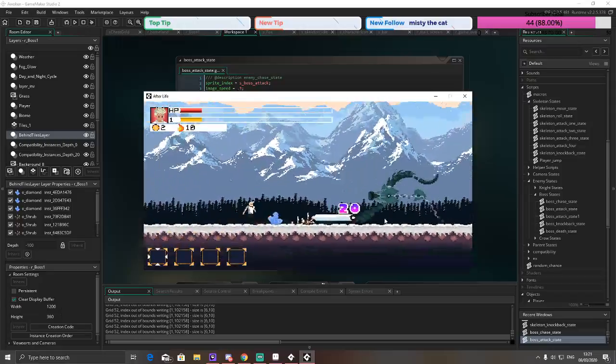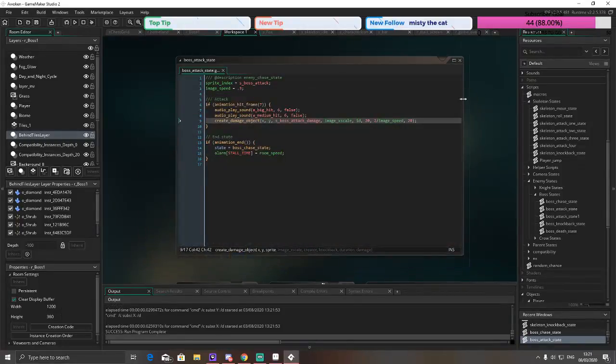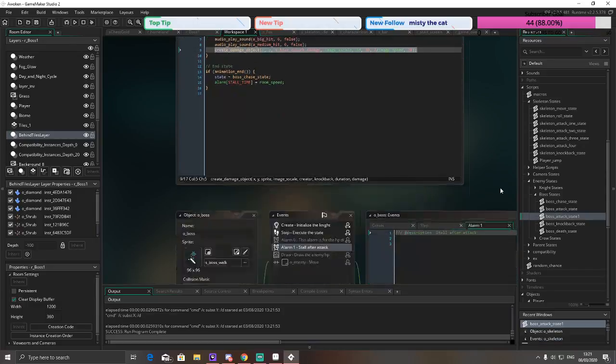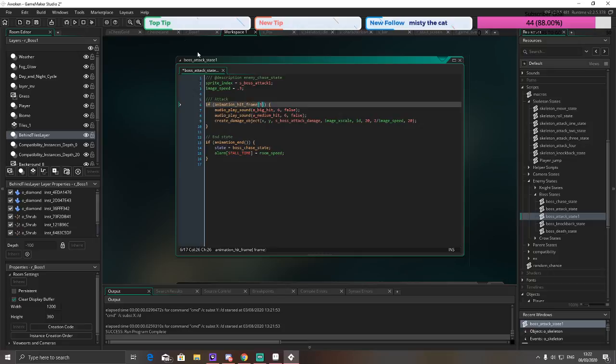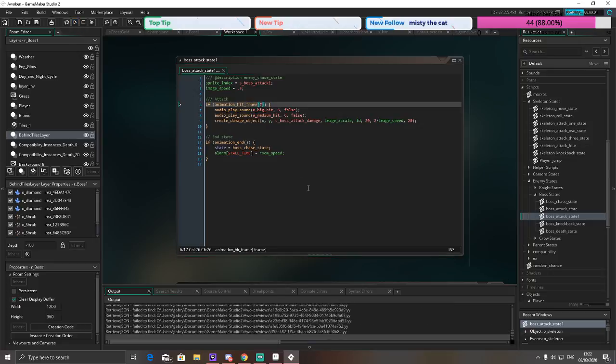So when he hits me, I get knocked back. That's what we want. We basically want the same thing to happen. So if I just copy this, go to attack state 1, it'll create this damage object, right? So technically I should get hit. If you just try frame 7, sure. Which is what it was earlier on the other one.